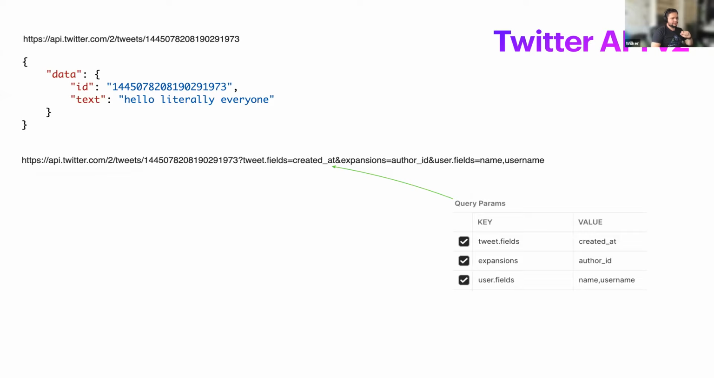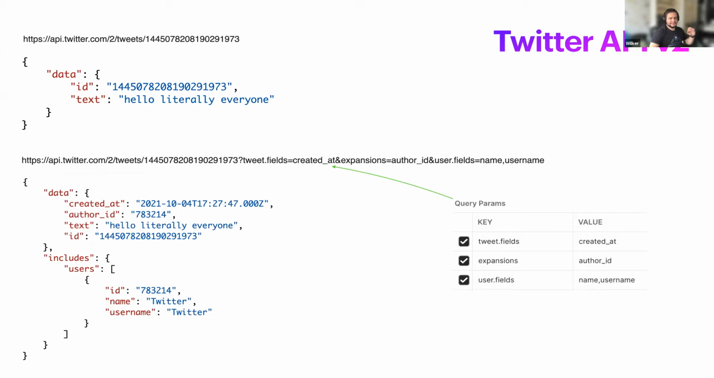And I'll write it a bit easier for you to read here. You have to specify the fields of the tweets. If you want a field from the user, you have to specify that in a different parameter. And you also have to know that to get the user, you have to have an expansion on the author ID. Okay, and finally, you can get this data here. My point is, all this intermediate stuff we're talking about is kind of irrelevant for the problem, right? But you still have to do it.